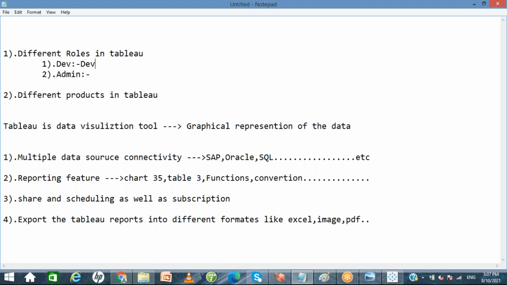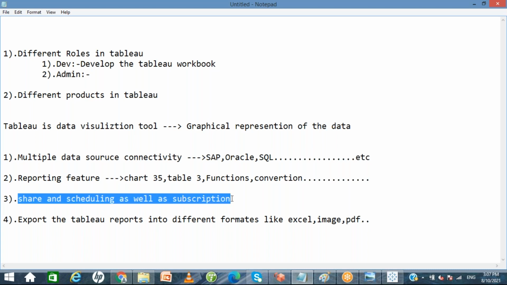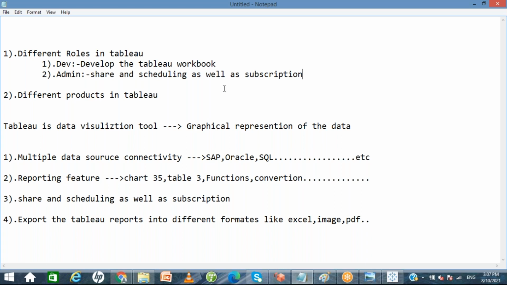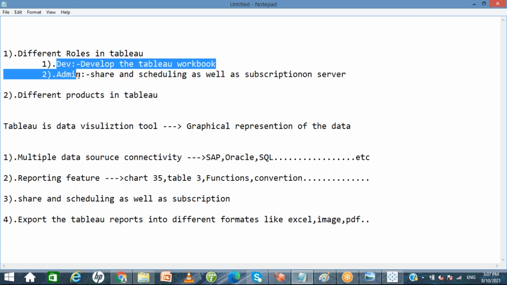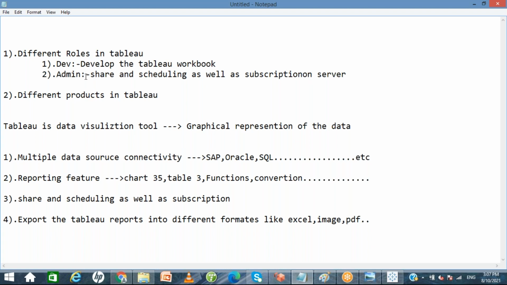Basically, developers develop the Tableau workbook. A Tableau workbook is a combination of sheets like reports, dashboards, and storyboards. Tableau admins, once the developer has completed the development activities, can share the application, along with scheduling and subscriptions, on the servers. But in the Indian market, we don't have the two types of roles. Even a developer also has to do the admin activities, and even an admin also has to do the developer activities. So that's why in the training session, we will provide both trainings, developer training and admin training. Okay, clear, Vimala?